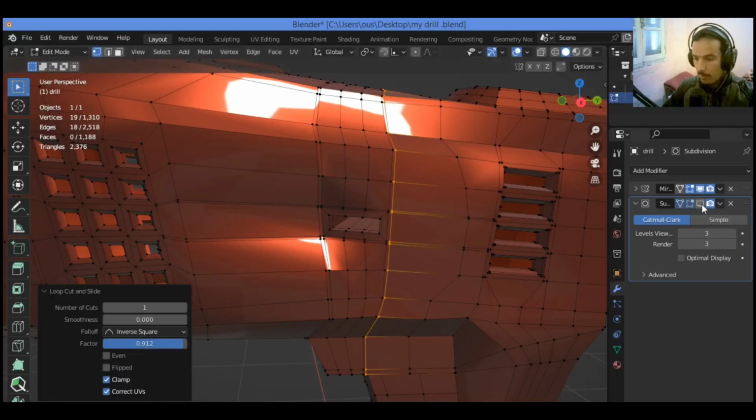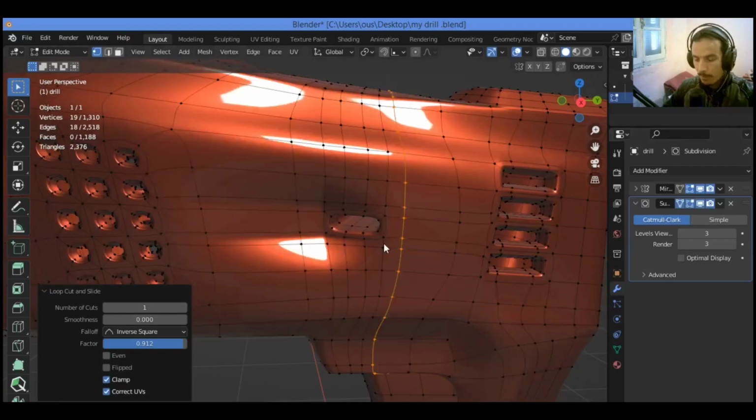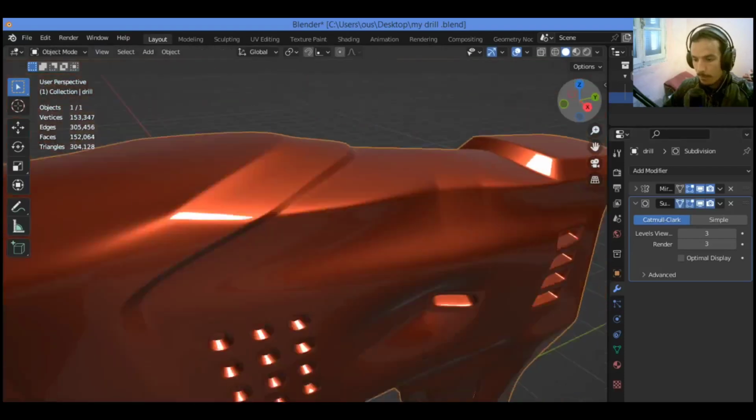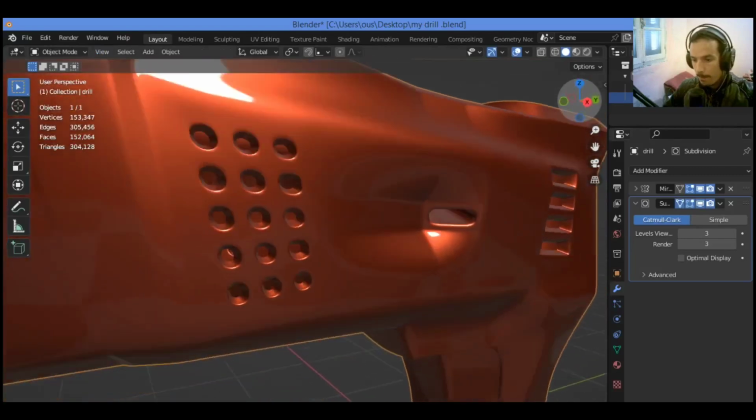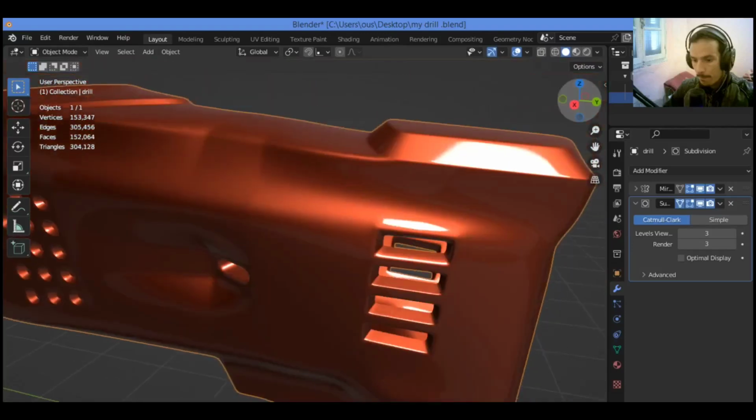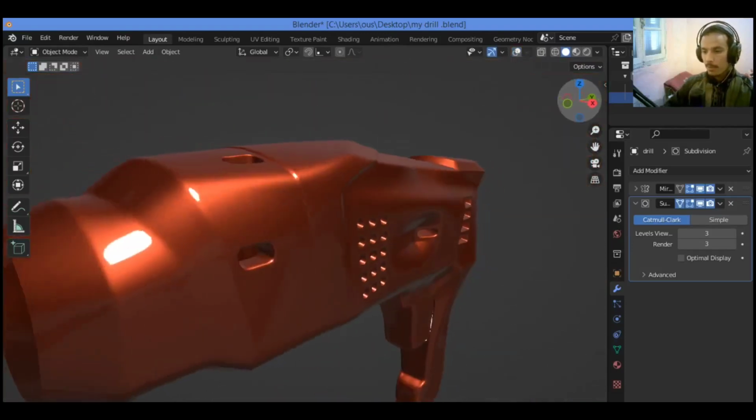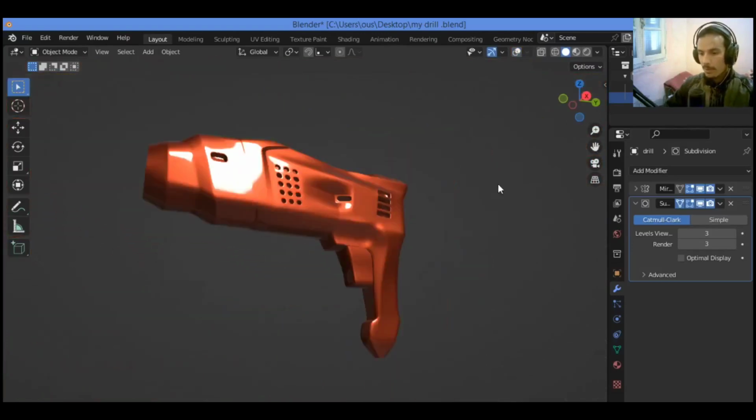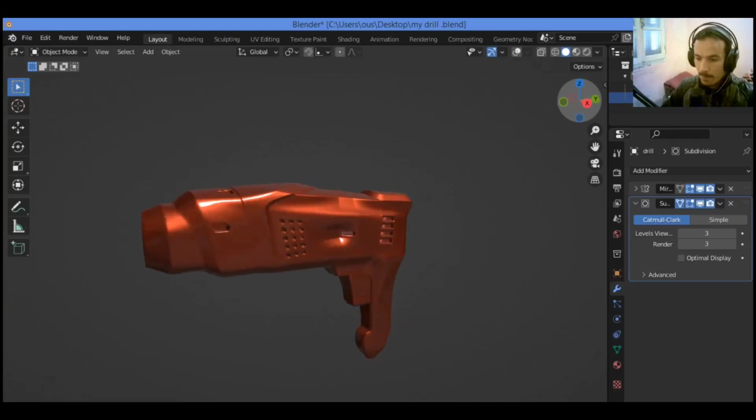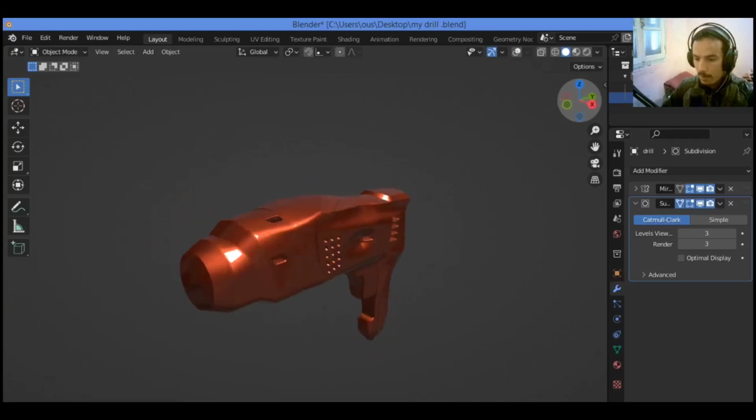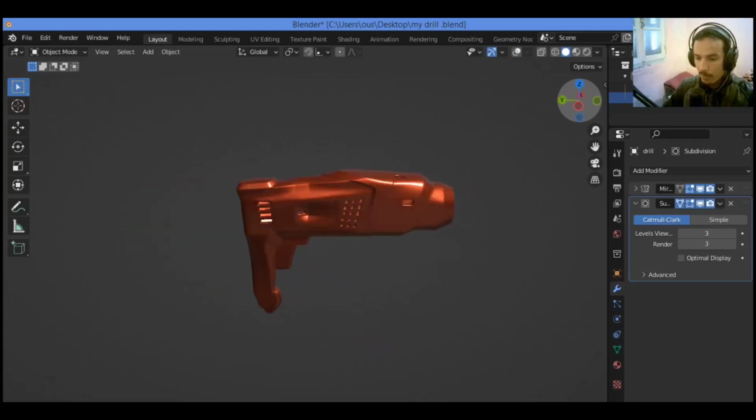Let's see what we have. Switch to the subdivision surface modifier. I think it's not bad. And we have created this amazing electric drill as shown in our tutorial.